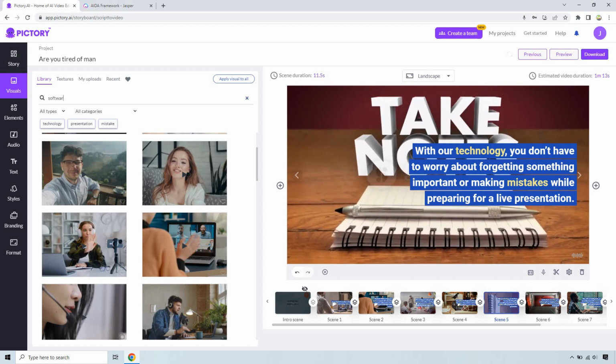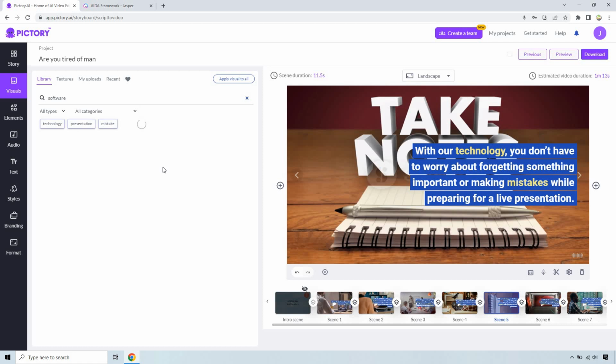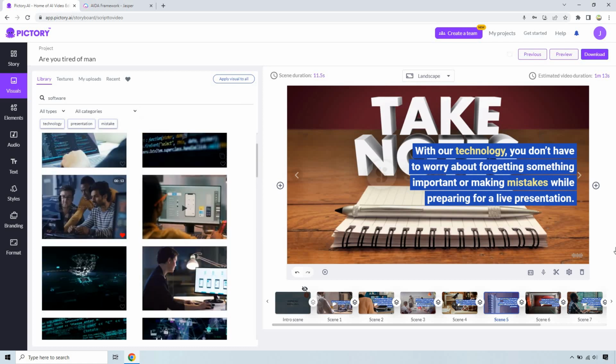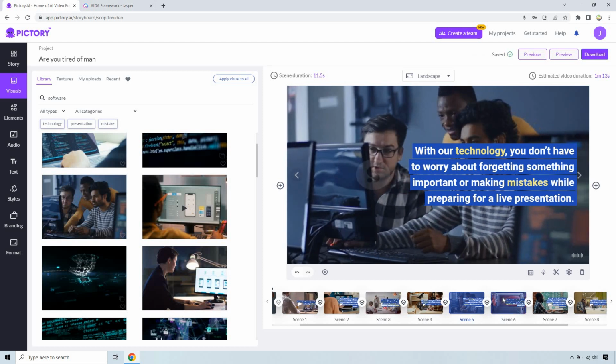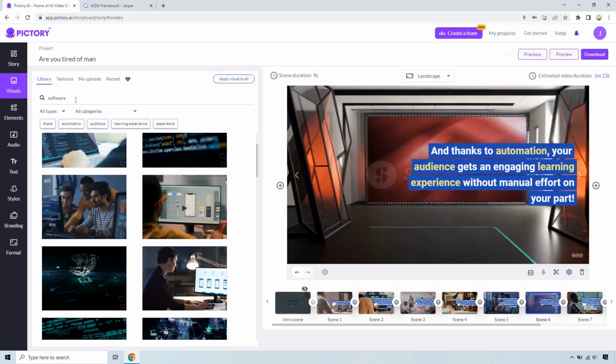So let's do software, something a little bit more broad, right? Got a few people working on it. Maybe it's support or making sure everything is good with the code. We can go with that one. Thanks to automation. How about automation?